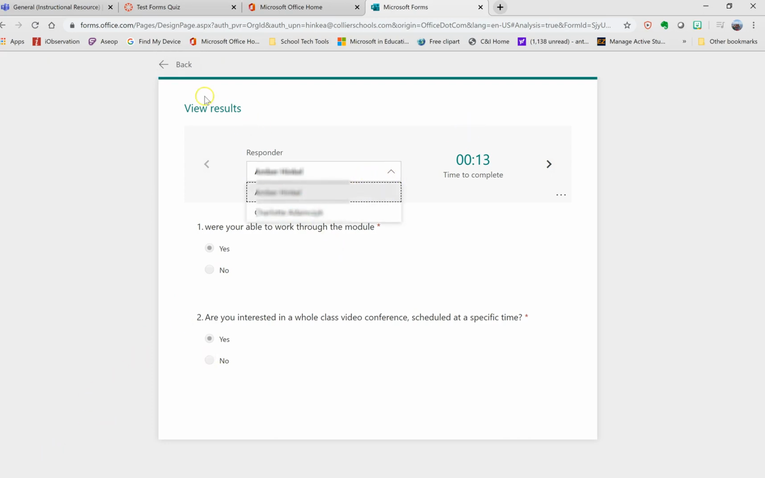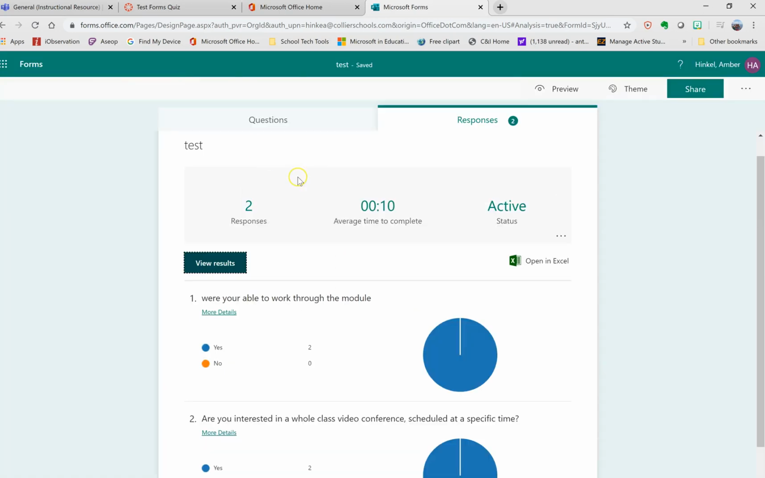And the student names come from their Calvert login. Because if they haven't logged into Office 365 on the device that they're using, it'll ask them when they click on the form to log in using their student ID at the school's domain.